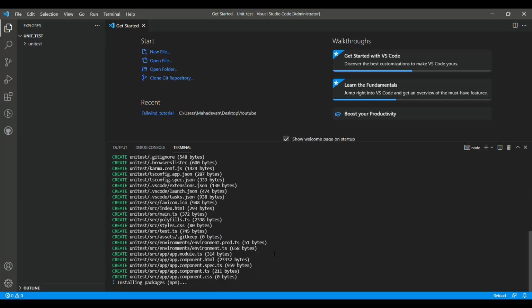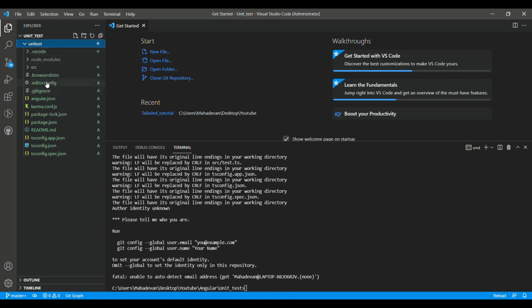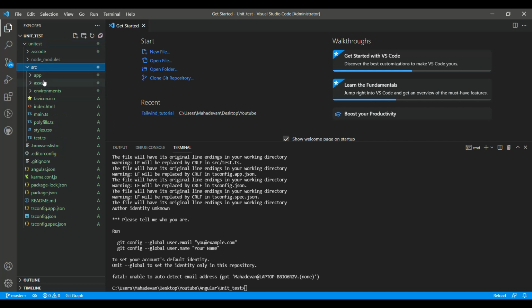Now it started installing the packages. Depending upon your system configuration and other things, this will be ready very soon. Now if you see, it's all created here. If you expand unit-test, you can see the entire Angular setup code is available. Inside src, you can see the app folder, assets folder, environments, everything is available.